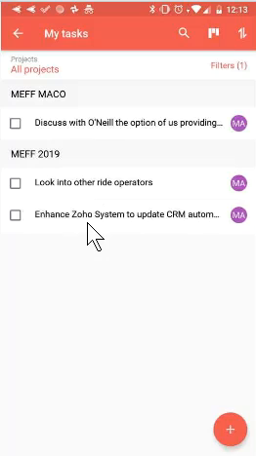Then I've got all the tasks. What you may see differently is that because I'm in Mako, I've also got tasks around that particular project, and I've also got the tasks for MEFF 2019. If you're in the festival committee, you'll only see these tasks. You won't see Mako tasks because you're not in Mako. We won't assign tasks to you in Mako. Now if I go and look at this, I've got a task here.